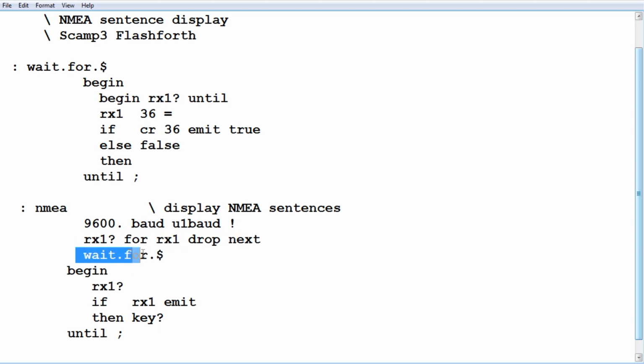And then it's going to wait for the $. And as soon as it sees a $, it's going to start taking in data. And it's going to display it on the screen until I hit any key on the keyboard. So this is in a begin until loop. So it's constantly reading the NMEA strings and displaying them until I hit any key, and it will stop. So that's the word NMEA. So it's very simple. This whole program is only 110 bytes, and you can run it on a Scamp3 board, and then you could pull in the NMEA strings from the GPS module.